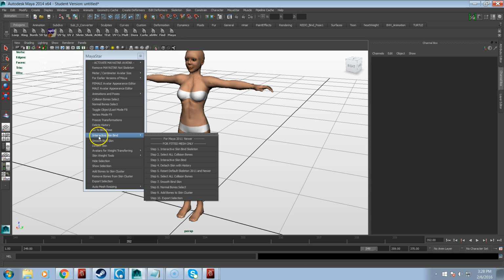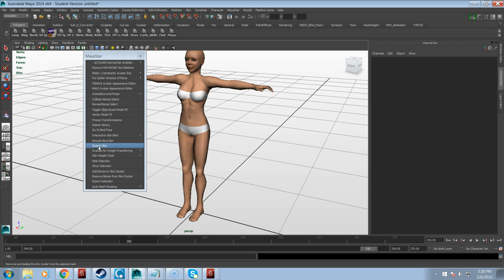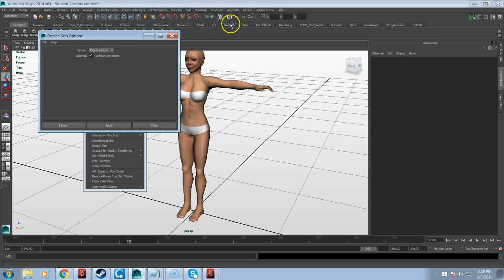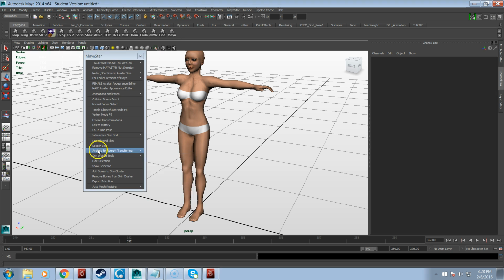Very easy. Detach skin. Now this detach skin is not detach with history. This is like coming right up here and going Detach Skin, whatever your settings are here. So it's not detach with history. It's just straight out detach skin. Okay.